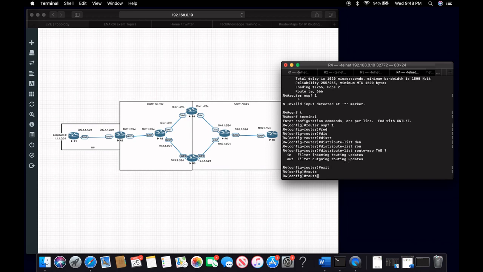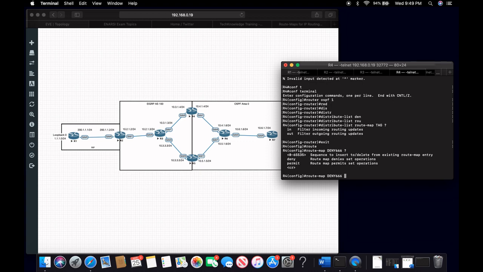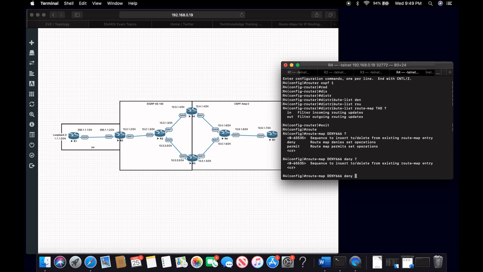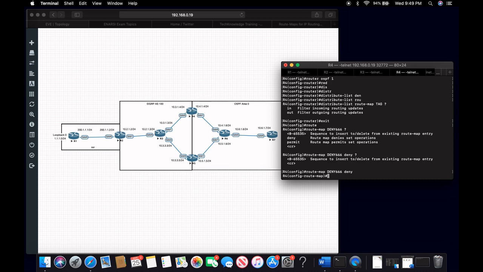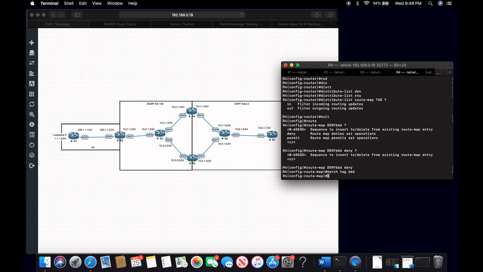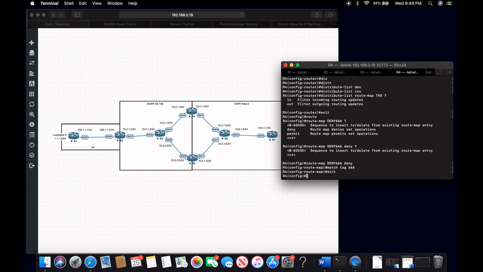So route map, deny 666, and then we're going to say deny, right? And should be good. Hopefully it doesn't deny everything. And then we're saying match tag 666. Okay. And then we're going to go router OSPF.